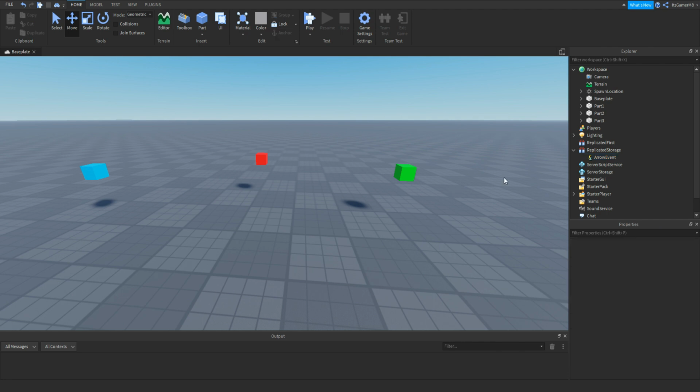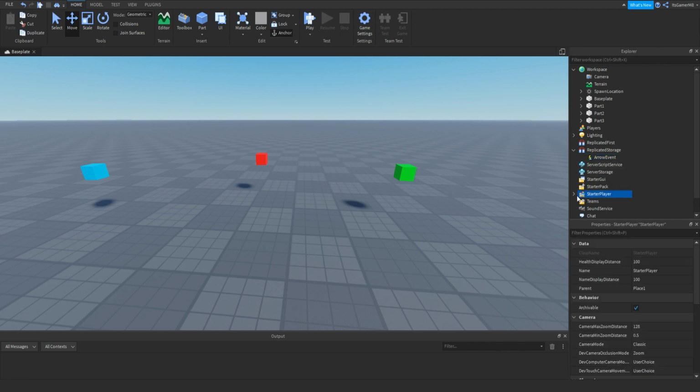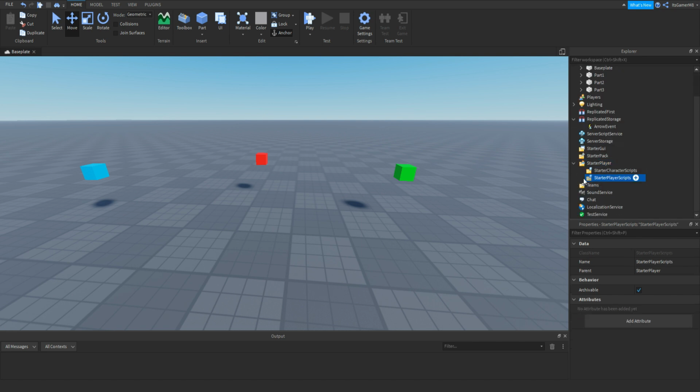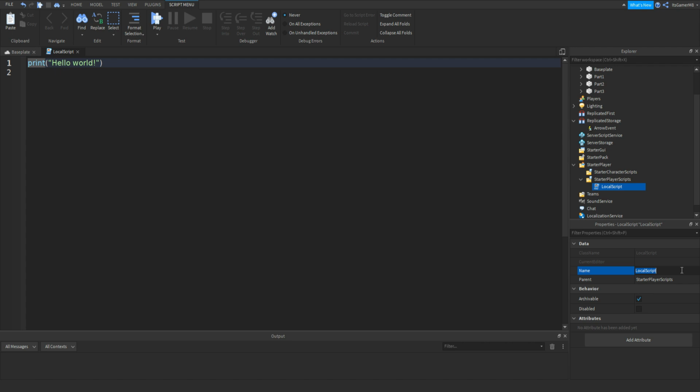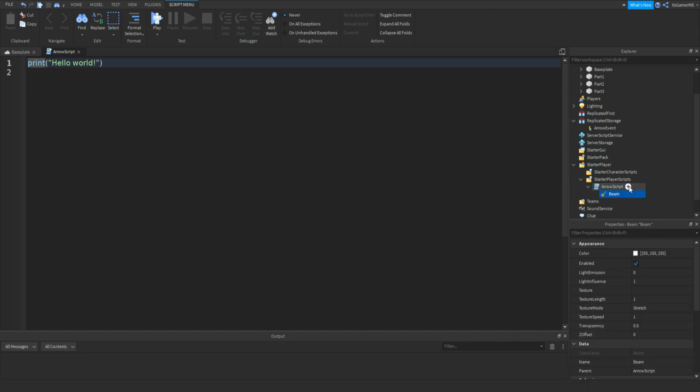Now what we need to do is go to starter player, click the arrow. Then you should see a folder saying starter player scripts. Inside of it, click plus, add in a local script, then name the script to arrow script. You can name this to whatever you want as well as the remote event. But anyway, now that we have a script, if you click it, click plus, then add in a beam.